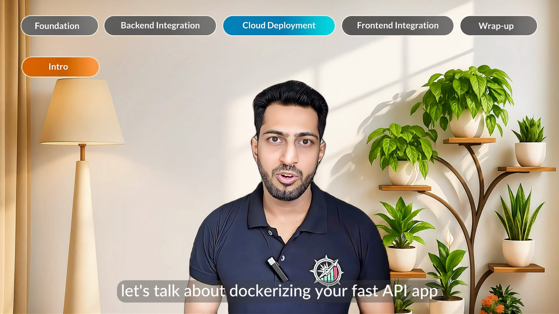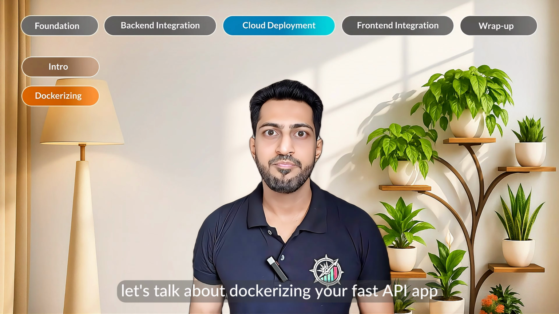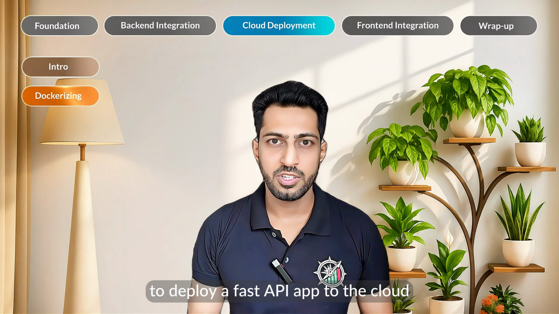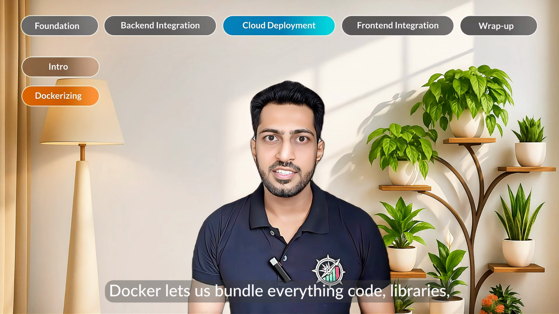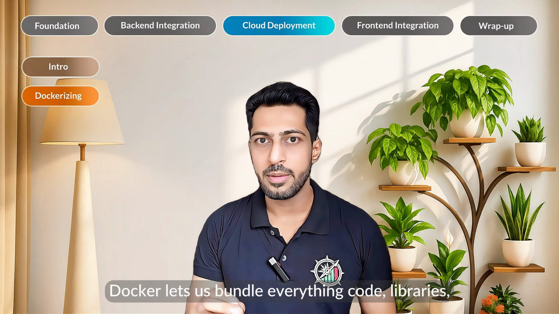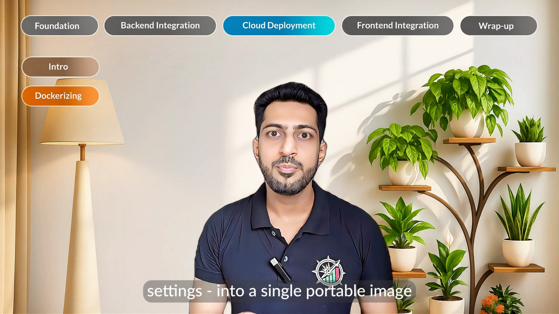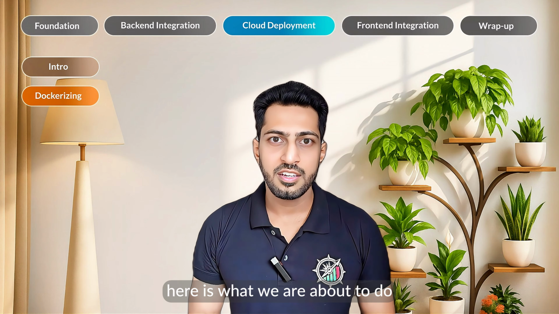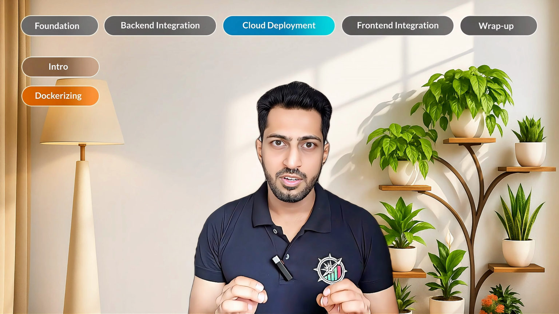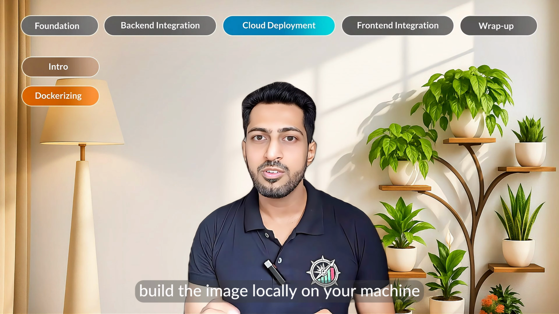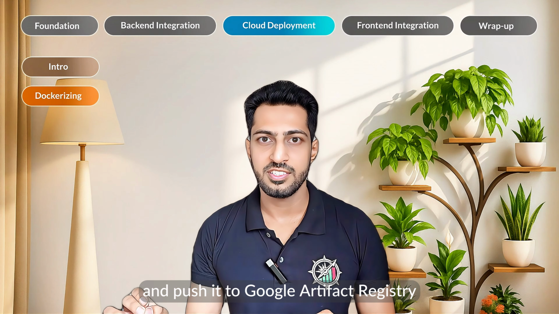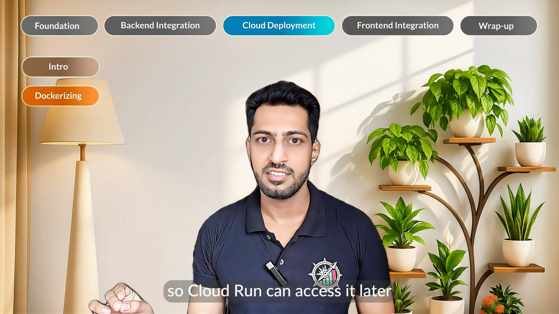Let's talk about Dockerizing your FastAPI app. To deploy a FastAPI app to the cloud, we need to package it into a Docker container. Docker lets us bundle everything, code, libraries, settings, into a single portable image. Here is what we are about to do. Write code to define a build process, build the image locally on your machine, and push it to Google Artifact Registry so Cloud Run can access it later.